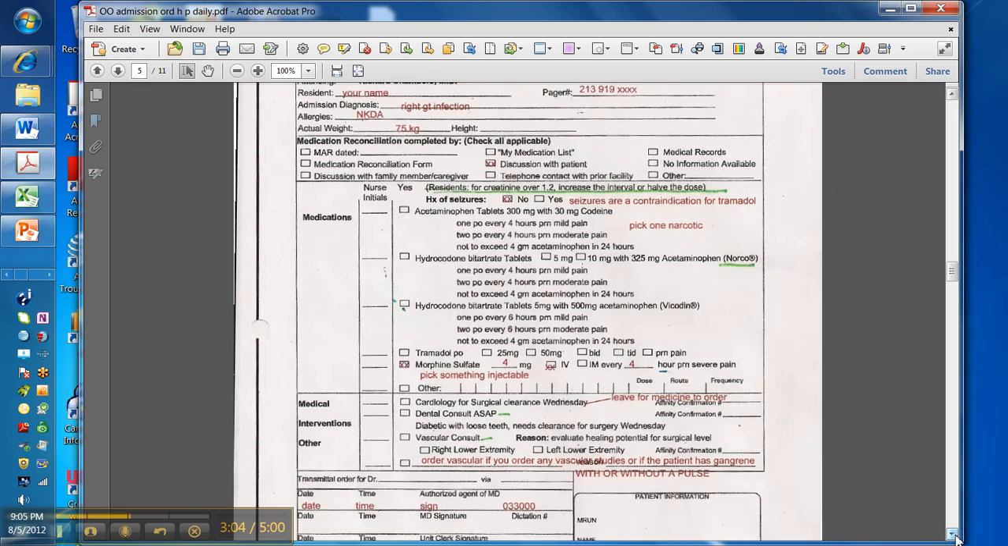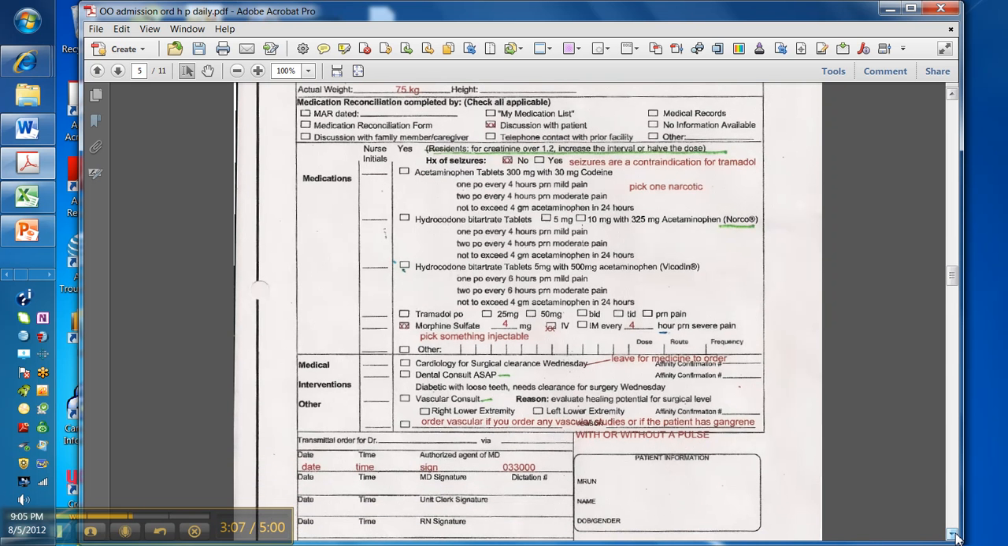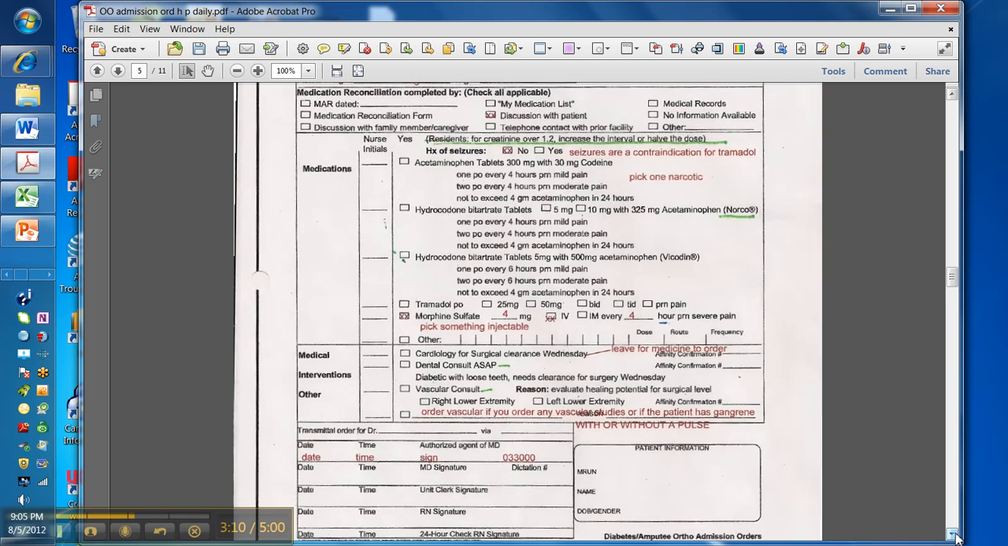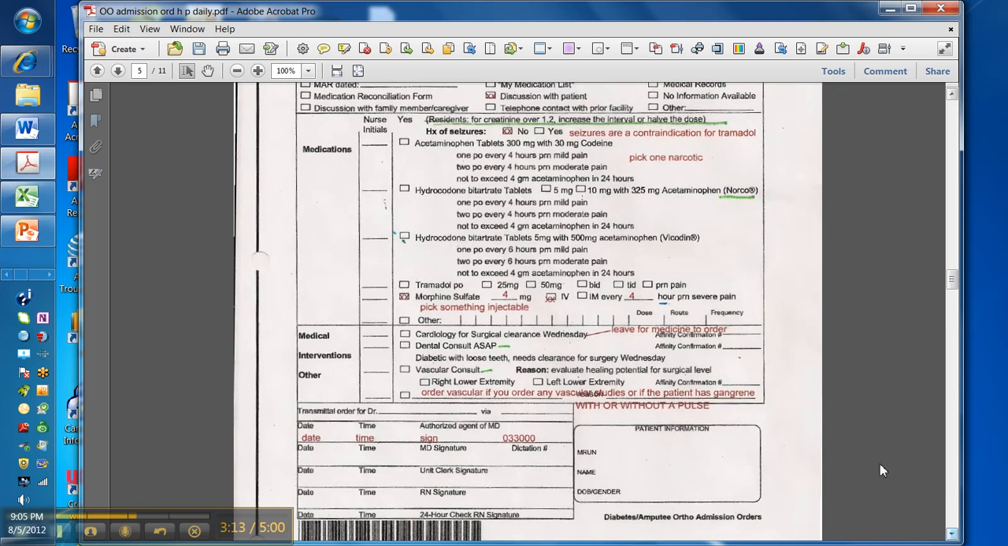And then usually if the patient is admitted overnight, somebody has written for some kind of narcotics, so you may or may not need to write for that, but if you do, here's some that you can order. I just want to remind you that tramadol, or Ultram, is contraindicated in people with history of seizures, so that's why you want to check that off. Also, if the patients have renal problems with creatinines over 1.2, you either need to increase the interval of time or halve the dose for the clearance.